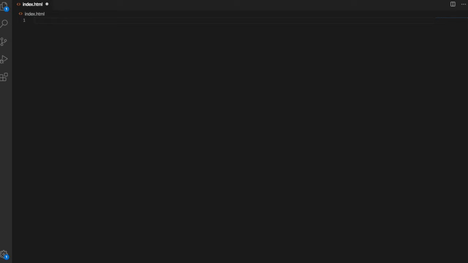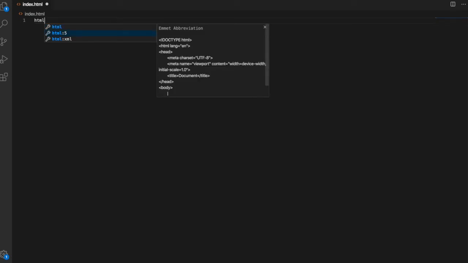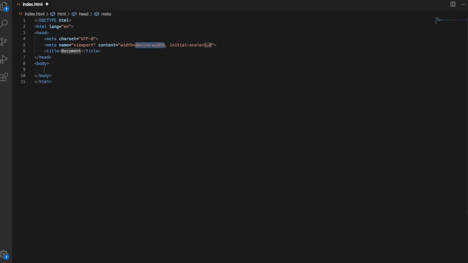Now I'm going to write HTML. Now you can see that typing HTML, it will show you 3 options, and you may have more options. So you can go to HTML:5. That will give you this much of code. Yes, oh my god, this is awesome. So much effort that you are saving. Now it's very easy to code in HTML using this inbuilt tool.